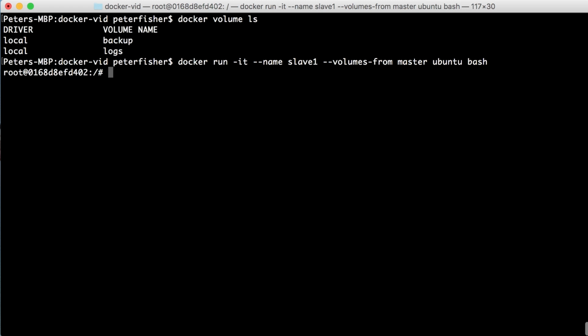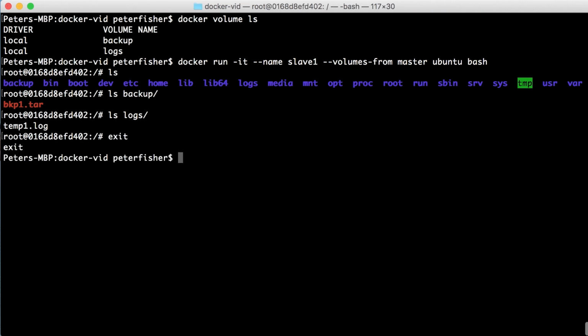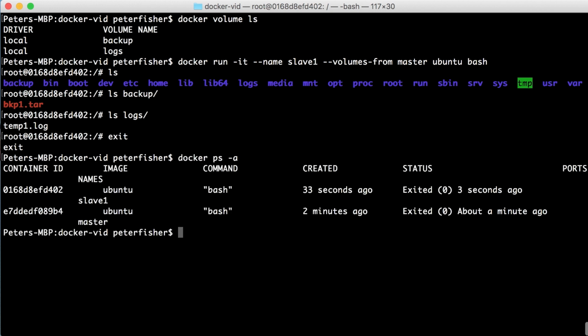Let's do that. So we've created a completely new container here. We've called it slave1. And if I was to do an ls, we can see that we have the backup directory, and we also have the logs directory too. If I was to do an ls of backup, we can see that that is the backup file that we created from the master container, as well as ls of logs, and that is the temporary log file as well. So let's exit this, and let's do a docker ps -a. These are the two containers that we've created, the master and the slave.